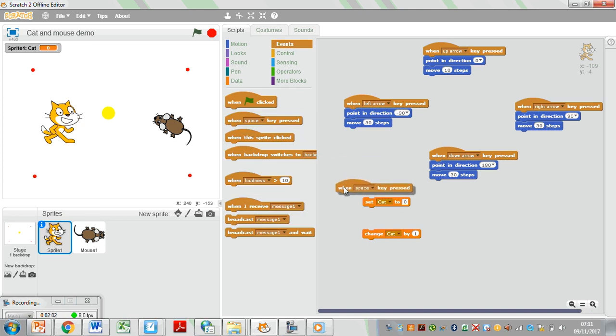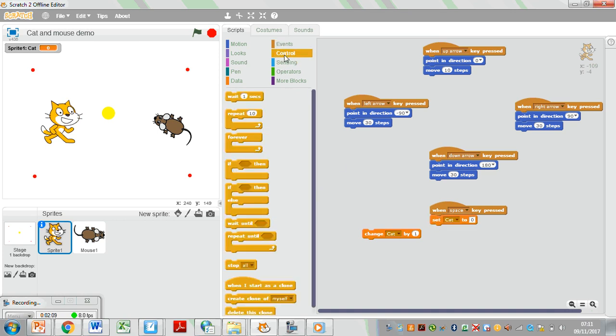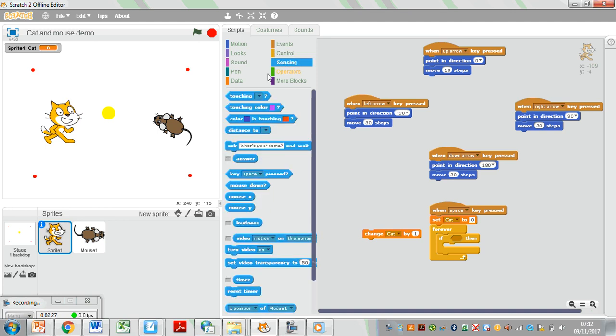I also need some events. When space key is pressed, let's put that here. When space key is pressed, set cat to 0. Now we need a repeat, forever, if then, so I'll put that inside there. And what we need to put in this hexagon here is a sensing block, and it's the top one. If touching something, so we'll drag that into that little space there.